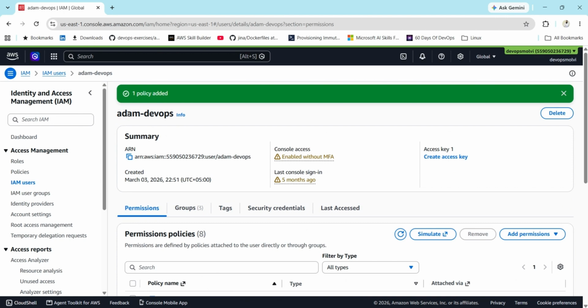So that's it, guys, for today's lecture. I hope that you have a better understanding of the policies, and that's how you can create custom policies yourself and attach them with the users. In the next chapter, we are going to discuss IAM roles.